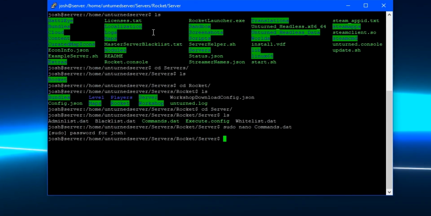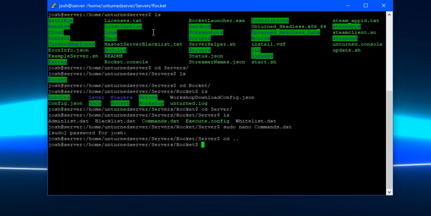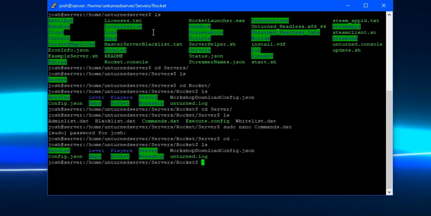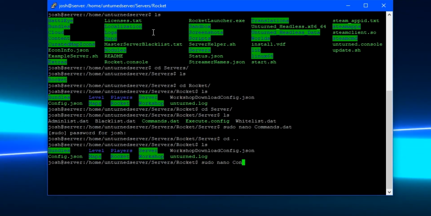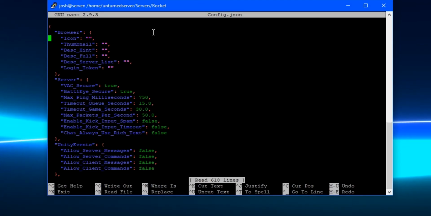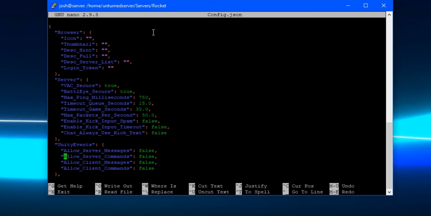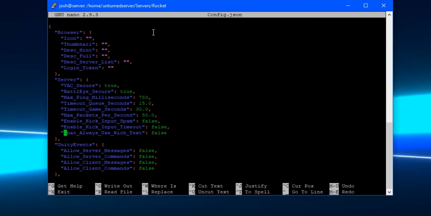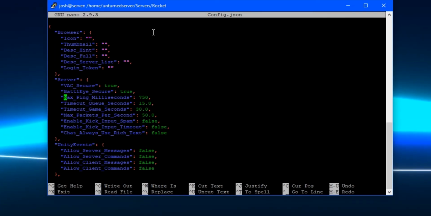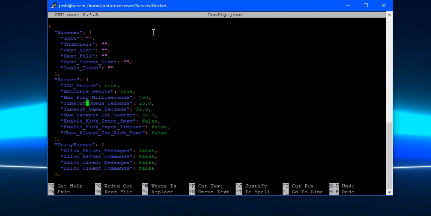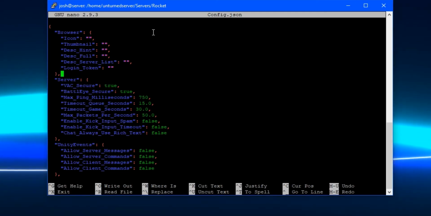Now, keeping in mind that I put difficulty easy in there, you can go back one directory and you'll see a file called config.json. So sudo nano config.json, and in here, these first three tabs are basically global settings. I don't know what some of this stuff means. You can look it up if you desire. In here's basically important stuff: VAC, BattleEye, secure. If people are timing out or having problems, you can probably change those values.